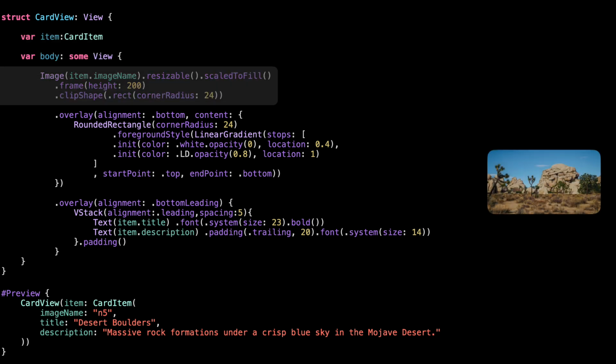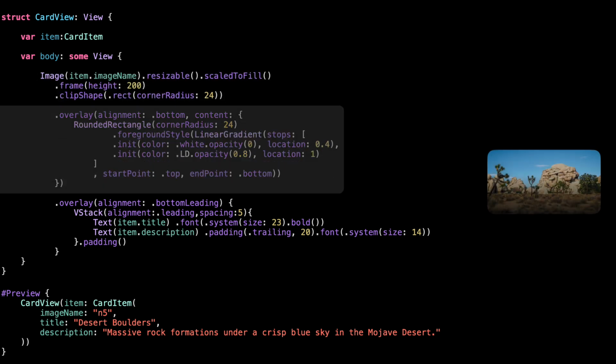We show the card image with a fixed height and rounded corners. We add a gradient at the bottom of the image. Why? To make sure the text stays readable on bright images. Now the important part, the stops. A stop is just a color at a specific location in the gradient. At location 0.4, we use transparent white. At location 1, the bottom, we use a dark color with 80% opacity, so it fades from clear to dark.